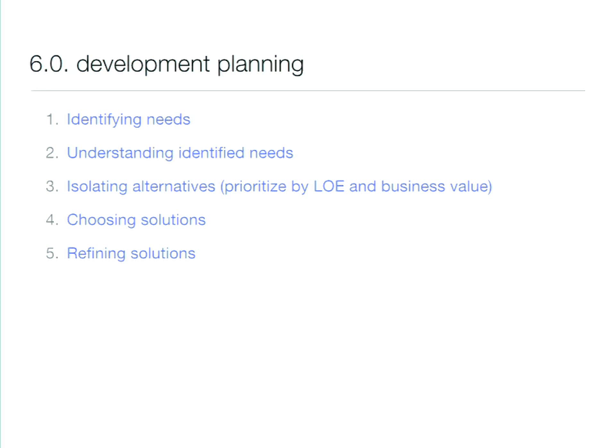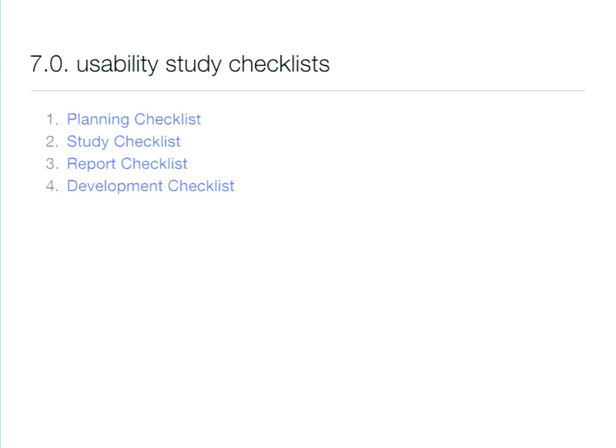So when development planning, it's really great to have a big brainstorming session where you're identifying your needs and understanding what those needs are, and then prioritizing by level of effort and business value. And if choosing solutions is an issue, there's definitely a lot of different ways that you can go about refining and sorting through to see if it's a budget issue or if it's a capacity issue, and what would be the best way to actually decide on what kind of changes to make.